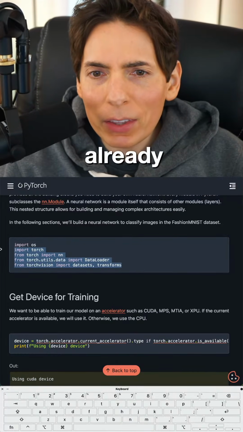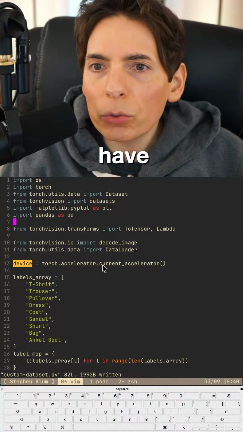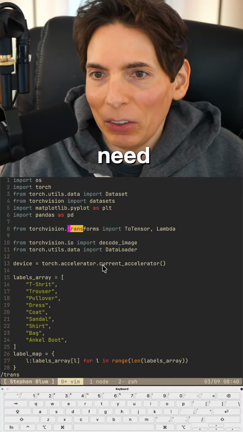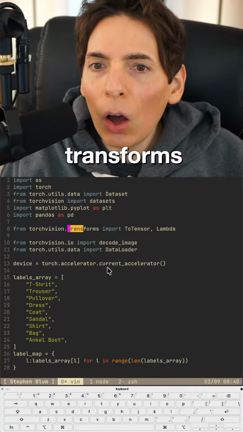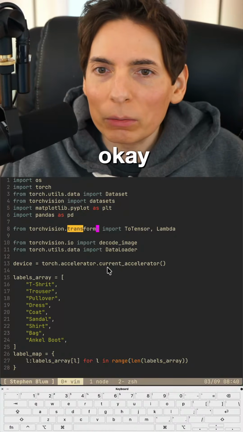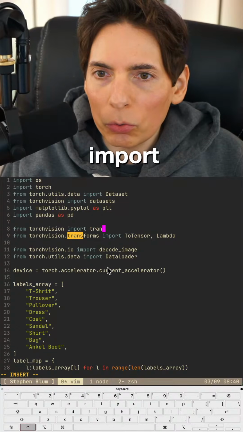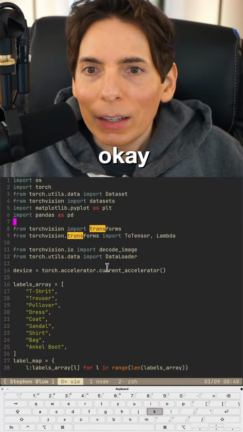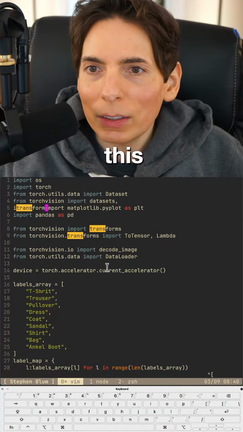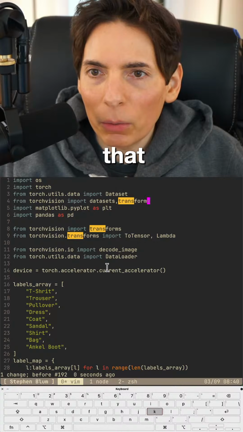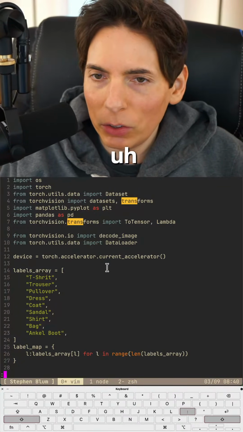So I believe I already have everything here. Do I already have transforms there? Let me double check. Do we even need that? Torch vision, datasets, and transforms. Oh, it's right there. Well, then we can just say from torchvision import transforms like that. And do we have datasets as well? Oh, it's right here. We can just reuse this. Get rid of that. Simplify it. Keep it clean. Yeah, we need pandas for the CSV file.